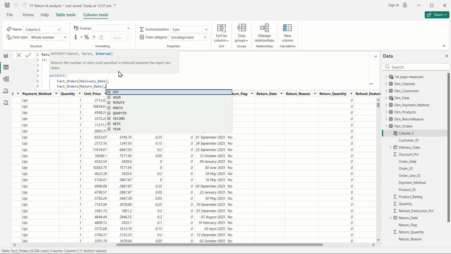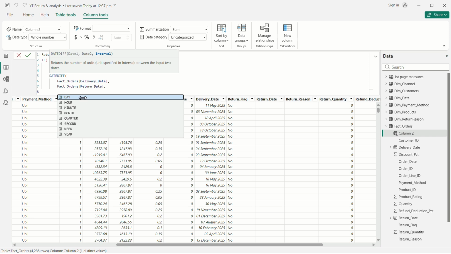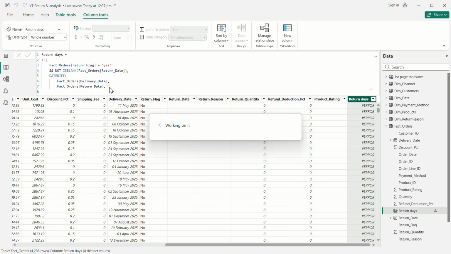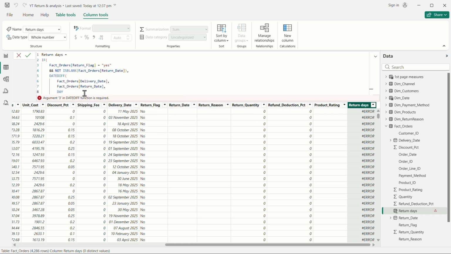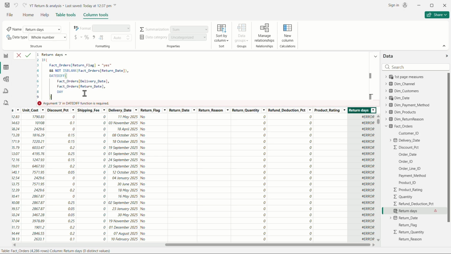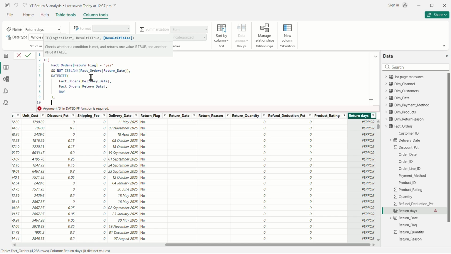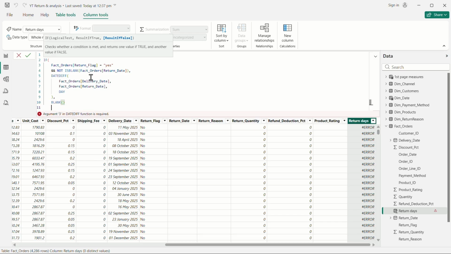Now it is asking us for the interval. We want the interval as day, so we select day. After the day, close this bracket and give a comma. If the result is false, then what do we need to do? Give us a blank value. And close this bracket.